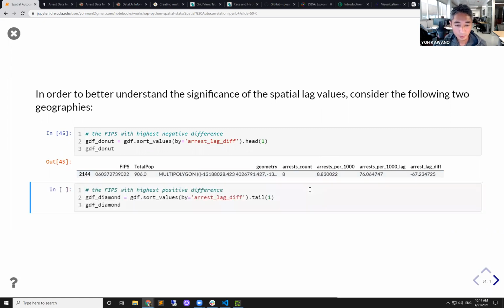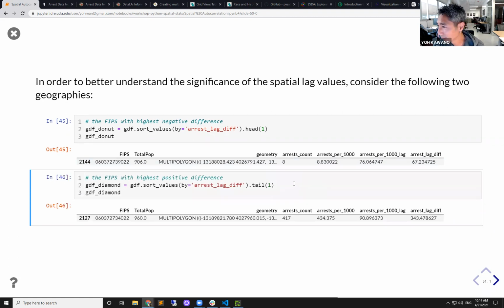On the flip side, what's the diamond in our data? That's the block group where it happens. Total population is 960, so it's very similar to our donut. The arrest count is 417 people arrested here, 400 arrests per 1,000. The lag is 90. That's still super high, 90 arrests in the 8 neighbors that it has.